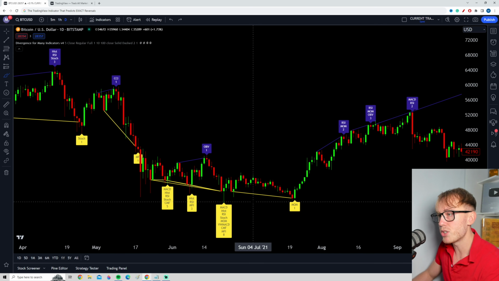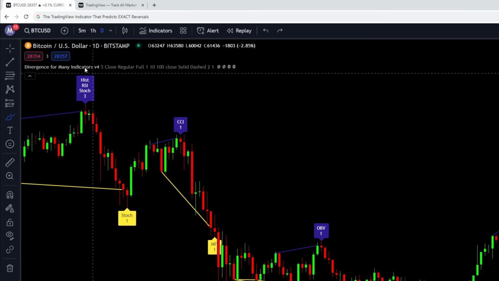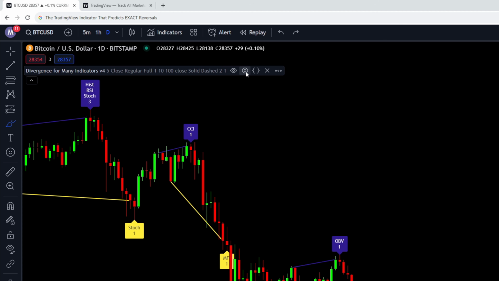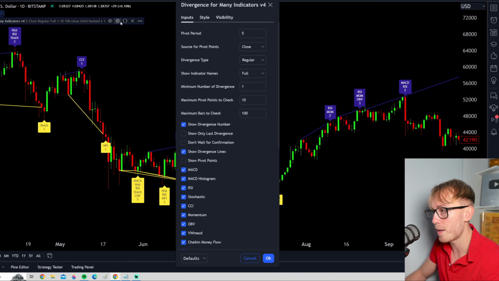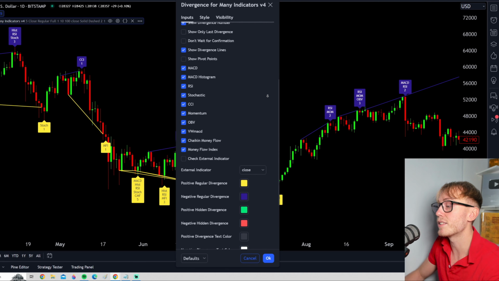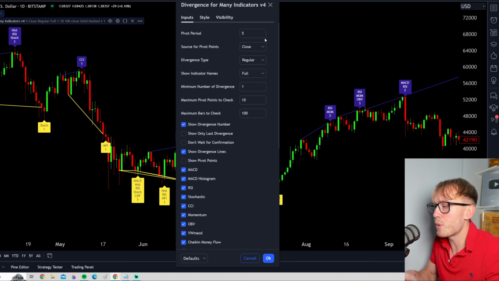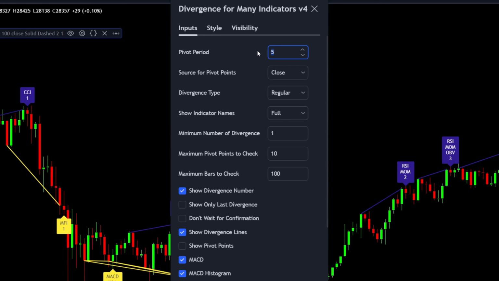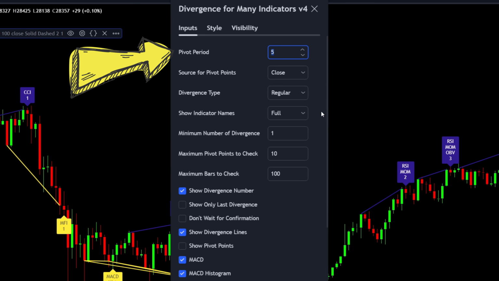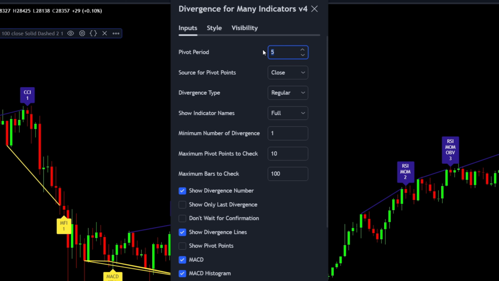So now guys, we have to change the settings. So we go up here to the Indicators tab and we navigate here to the Settings tab. And as you can see guys, this indicator has tons of settings and it's very important to get the settings right. So make sure to really pay attention now. The first setting is the pivot period. And in very simple terms, the pivot period will decide how sensitive the indicator is.